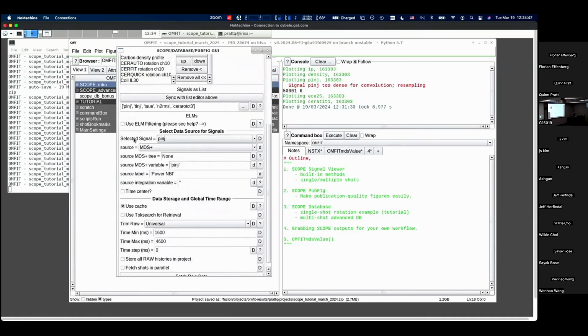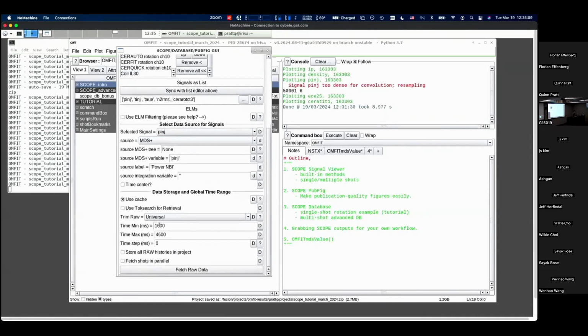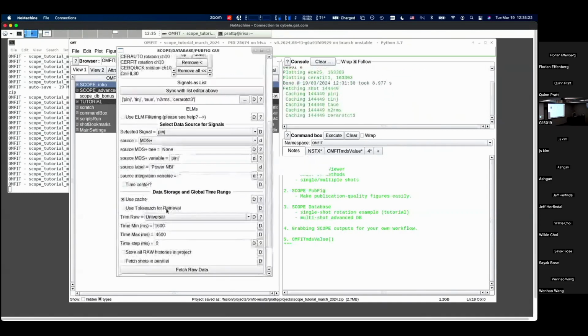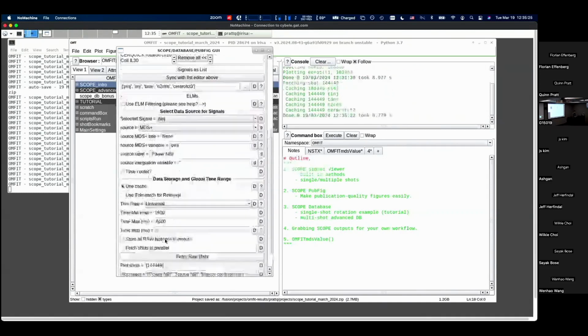Then here you can select individual signals from this list, and you can get into the details of exactly where it's going to get them from. These are all things that are readily available, basically just from OMFIT MDS value. You can leave this as MDS plus, and you can make your own labels for them. Then you can globally truncate time spans for these shots. And then you can fetch all of this data. Again, we're just doing one shot for now. So I'll click that, and then we'll plot what exactly we fetched.